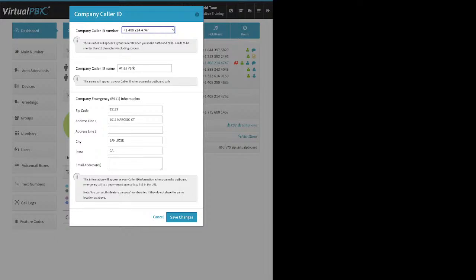So whenever my VoIP phones make an outbound call, by default, they will show this phone number, this 408 number, as my outbound caller ID, right? And this phone number becomes default for a couple other features as well.